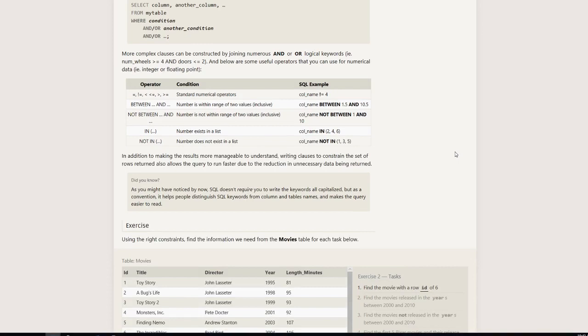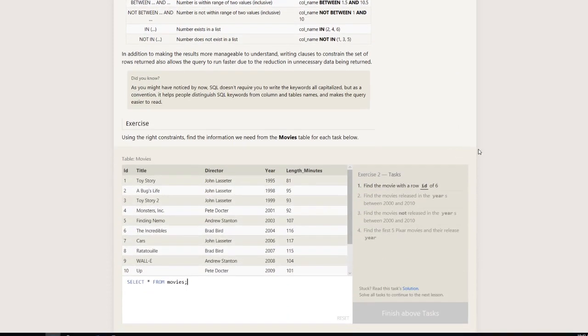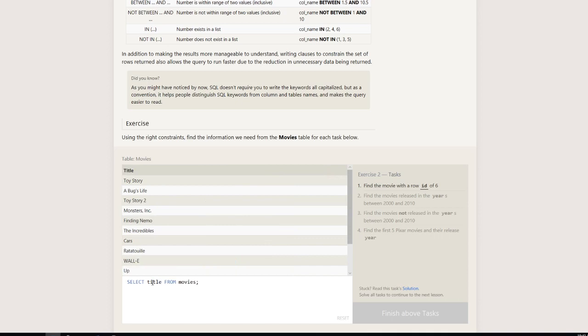All right, let's scroll down here. So we still have the same table. The table is movies. Find a movie with a row ID of 6. All right, so what are we looking for? It says find a movie. Well, what are we actually looking for? We're looking for the title. So I'm going to go down here and I'm going to replace that wildcard with title. All right, now it's returning all of them.